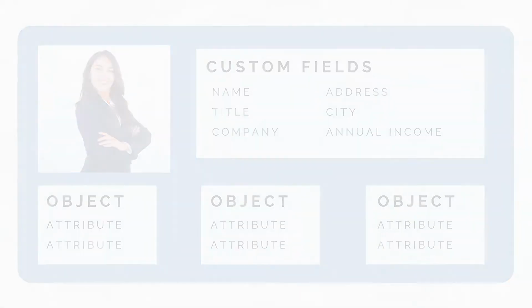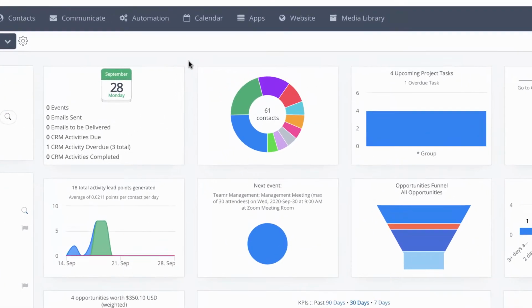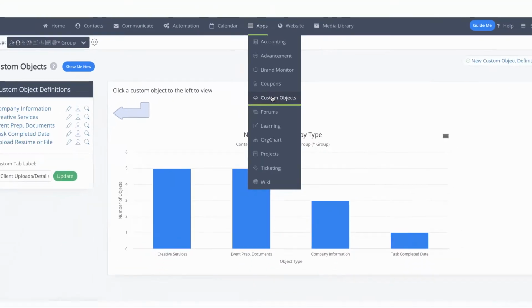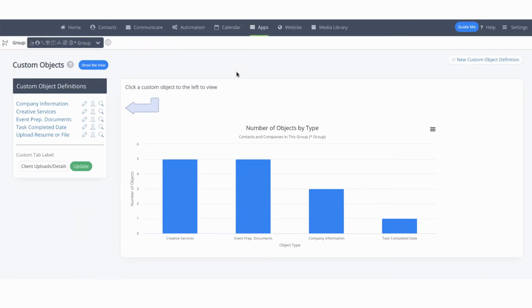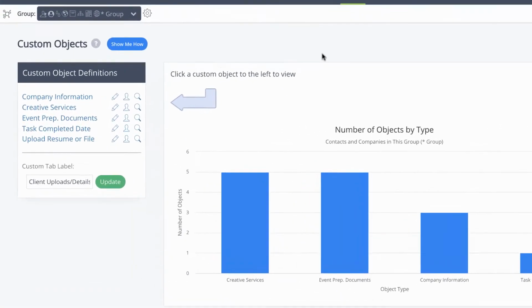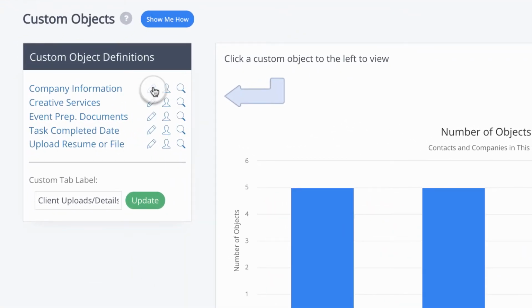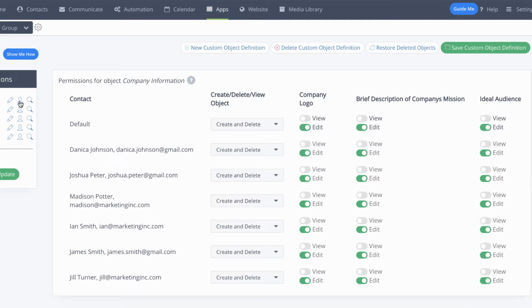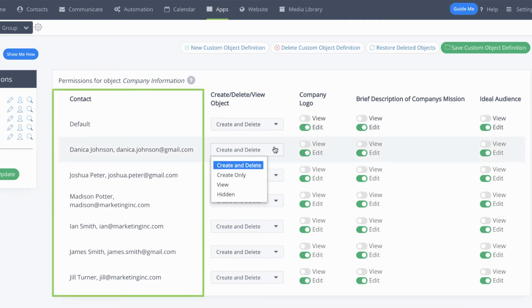To get started building out your custom objects, hover over the Apps drop-down and select Custom Objects. This page is where you'll build and store the custom objects within your CRM. By clicking on the pencil mark icon along the left, you can pull up and edit any of the custom objects that you have created. By clicking on the person icon, you can access the permissions for this specific custom object. This page is used to control who on your team can view and edit these custom objects when they are logged into your CRM.